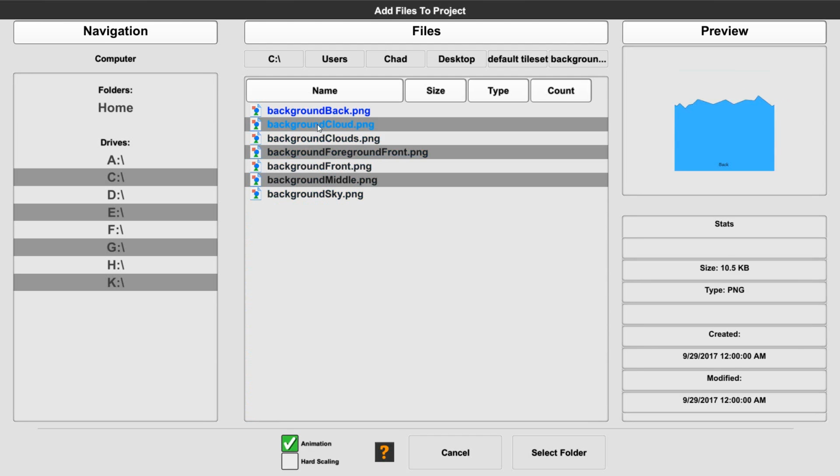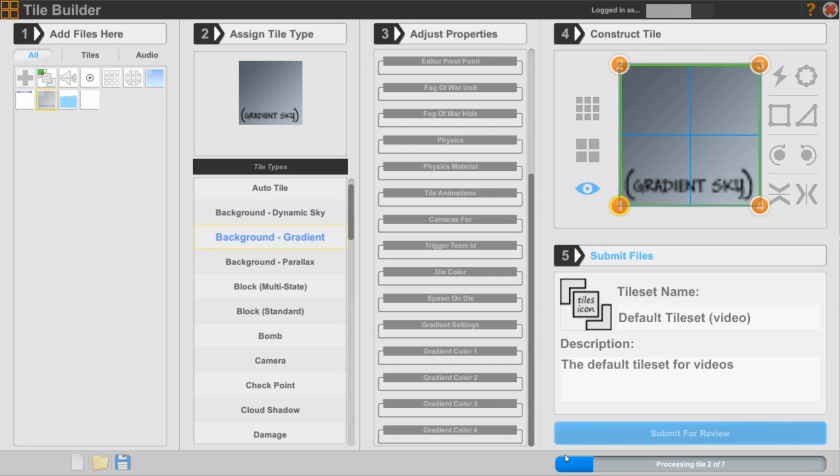So there's a group of them here all together. But what we want to do is, instead of the animation checked, we're going to uncheck it. Now what this means is that each one of these images will come in separately so that we can work with each one of them as a separate tile. So we'll say select folder.